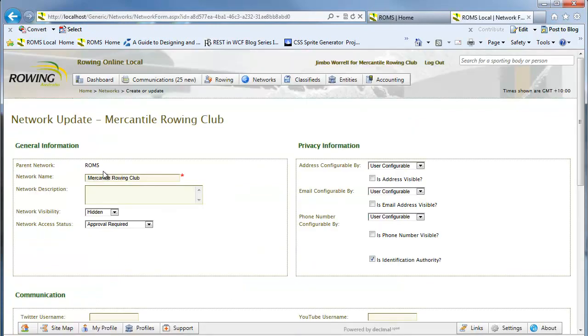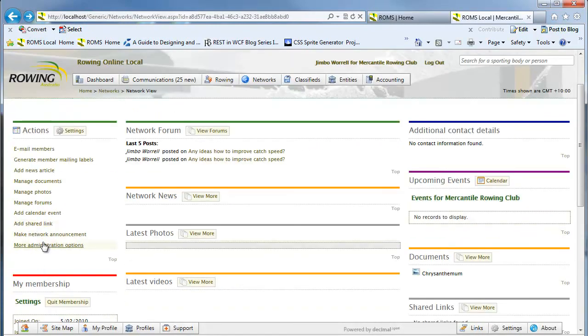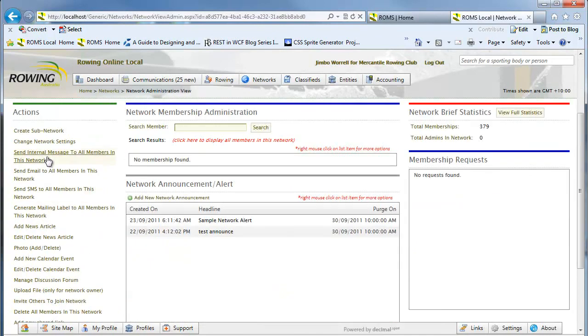So if I have a look at settings, oh, sorry, apologies. Let's have a look at admin options. I can create additional subnetworks. A perfect scenario there is you might have your Mercantile Rowing Club, however you might have Mercantile Masters, or you have Mercantile Elite, or you have Mercantile Management Committee and Board. Now all those three are networks of people, and they all have different interests or different roles within the system. So you can create as many networks as you require to split your people up.